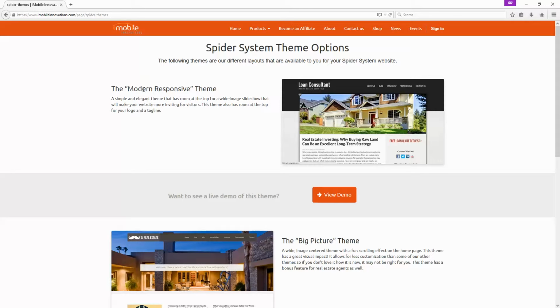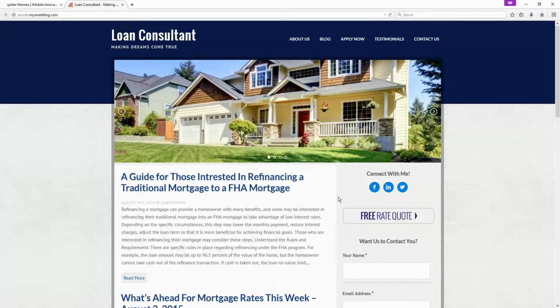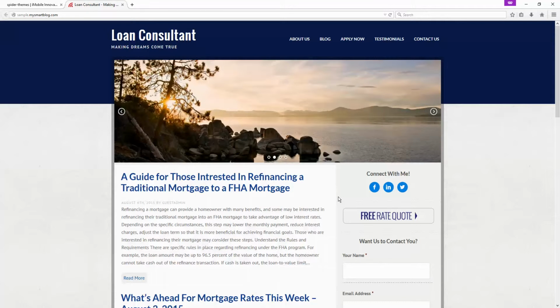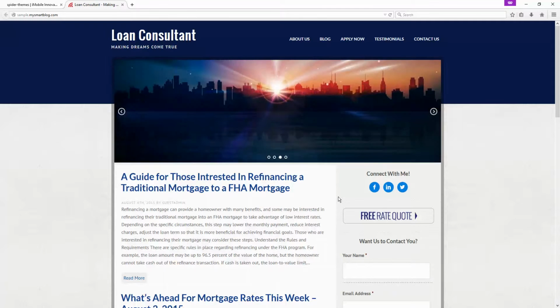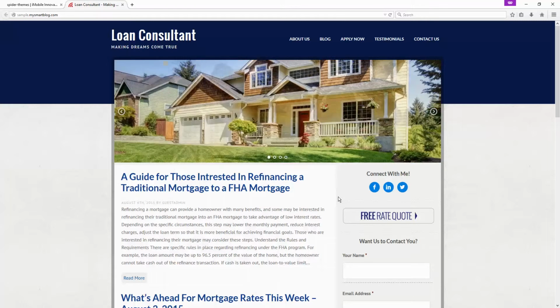So I'm going to go through these 3 themes, starting with the modern responsive one. I'm going to go to our demo site for this theme. So here we are on our modern responsive theme. The first thing you notice is that slideshow at the very top. This is the only theme with the slideshow. You can add slideshows to the other themes, but it's not directly a part of the theme, whereas the slideshow here fits really nicely at the top. That is the draw of this theme, that nice slideshow up there.